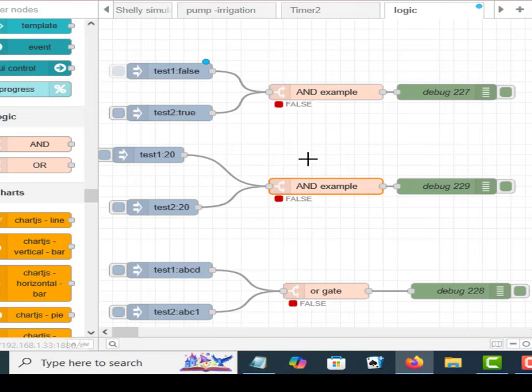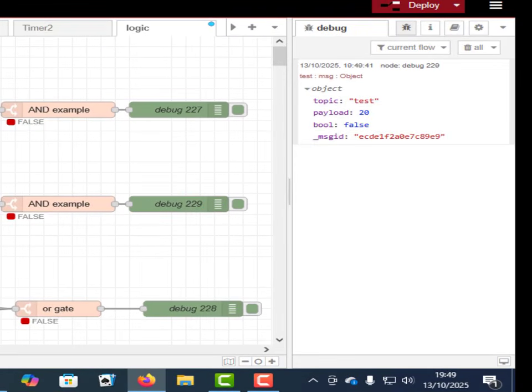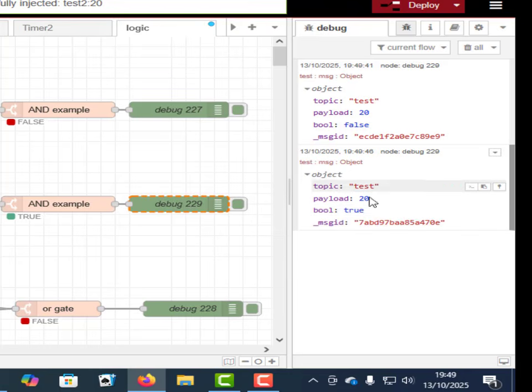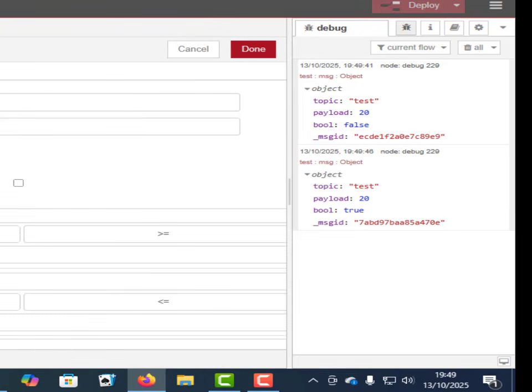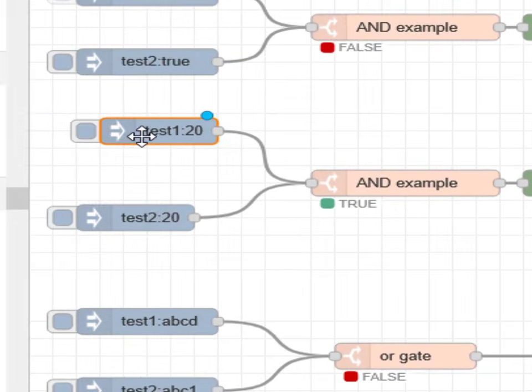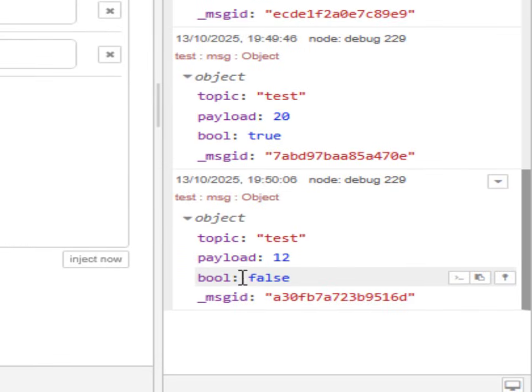So let's clear that. We're sending in 20 on both inputs. So we send in the 20, we're coming out false, and we send in 20 and we're coming out true. So both of those conditions are satisfied. So let me go to this one here. We need it to be greater than 19, which is currently 20, so we'll set it now to 12, and we inject it, and we see we've got a false coming out of here, a Boolean false.